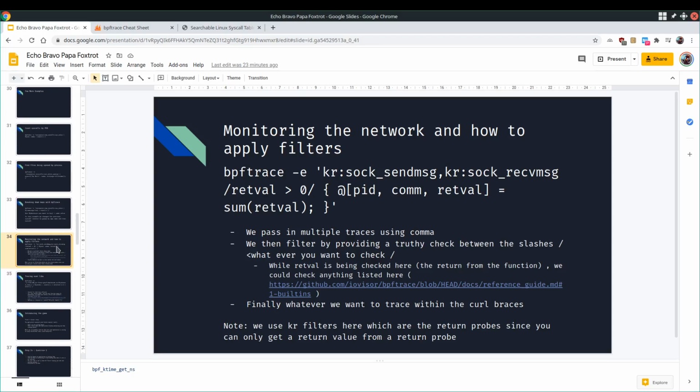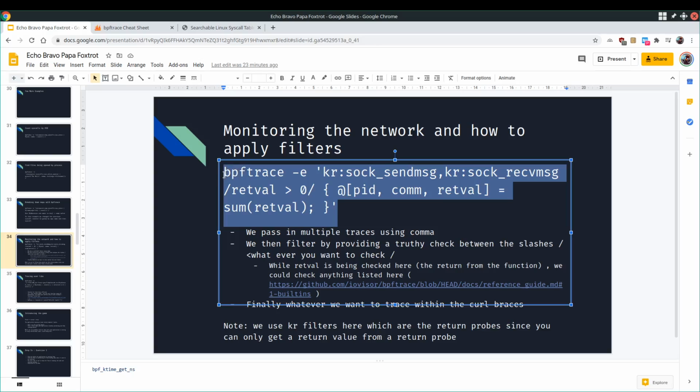So we've done general system monitoring, we've done disk monitoring, so now we're going to have a look at an example of filtering data on the network. And this example is going to be hopefully something that you can reasonably grok just by looking at. So we're changing things up slightly, but it's mostly the same.